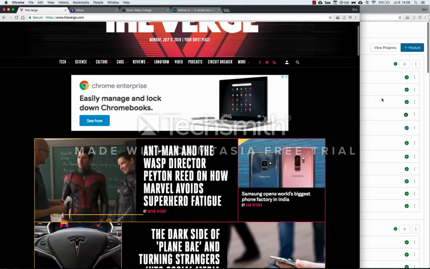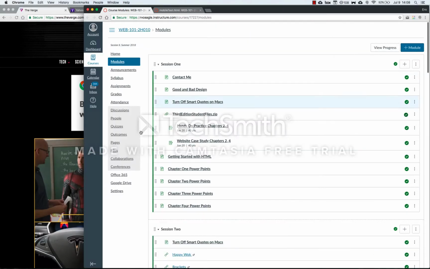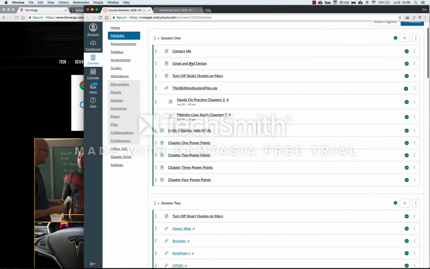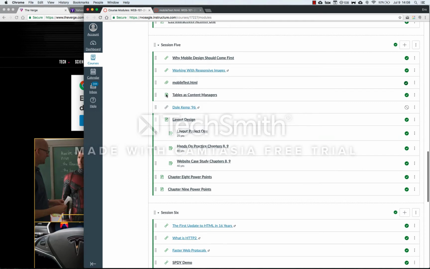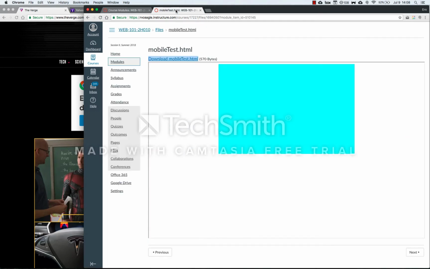So if we go back to RVC Eagle and go to the modules section, we're going to have to scroll down to session 5. What we want is the mobile test.html. I have it open here in the background for me. Go ahead and grab a copy of the actual HTML file. What we want to do is take a look at this in Brackets to see what is going on so that we can actually deploy this moving forward. While you go ahead and download that and get it open, I'm just going to describe our way through it.